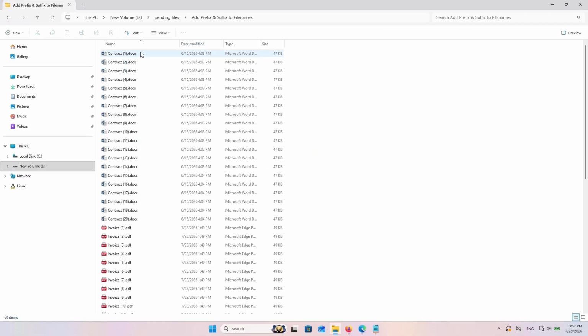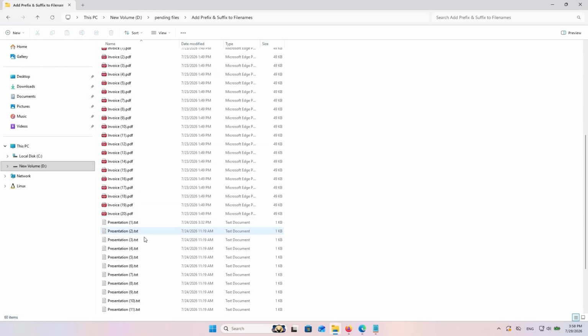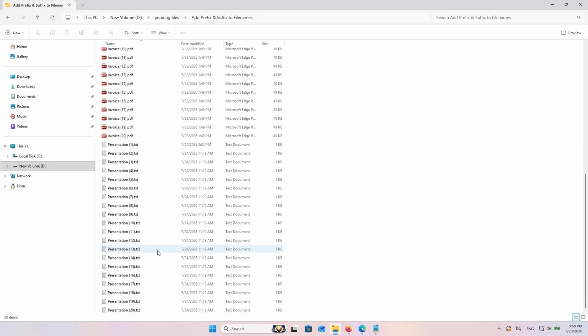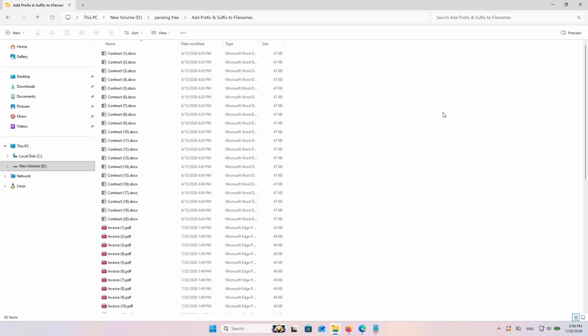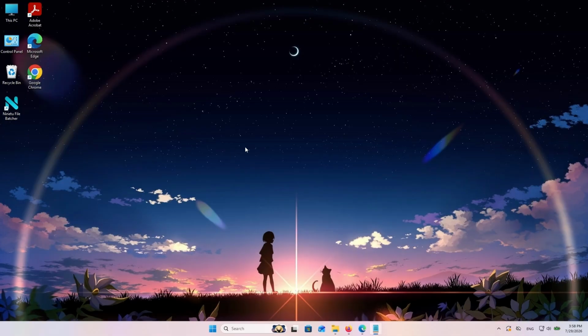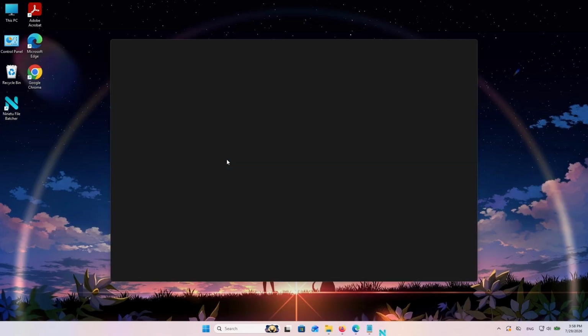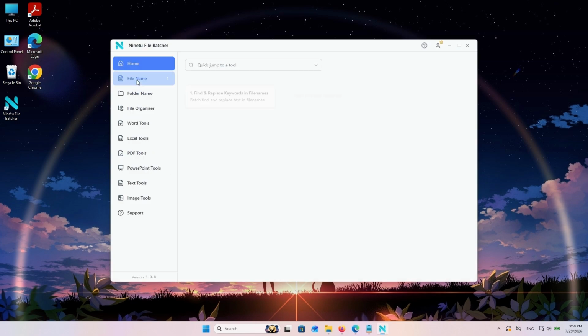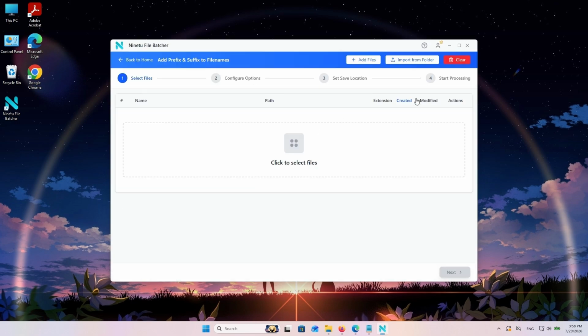We have about 60 files that need to be renamed. Let's see how to batch add prefixes and suffixes to file names. Launch Ninetu File Batcher. In the left menu, select File Name, add prefix and suffix to file names.